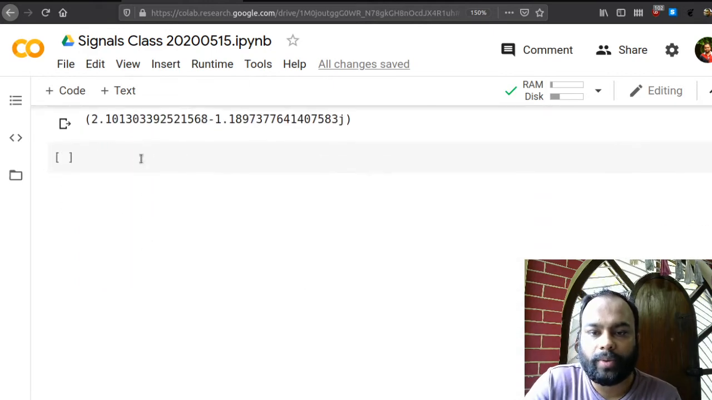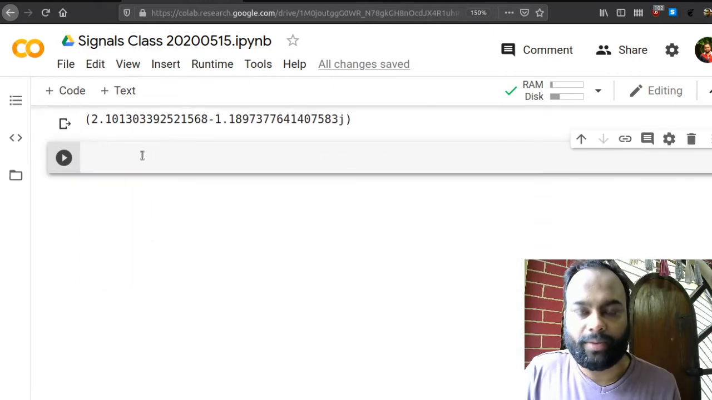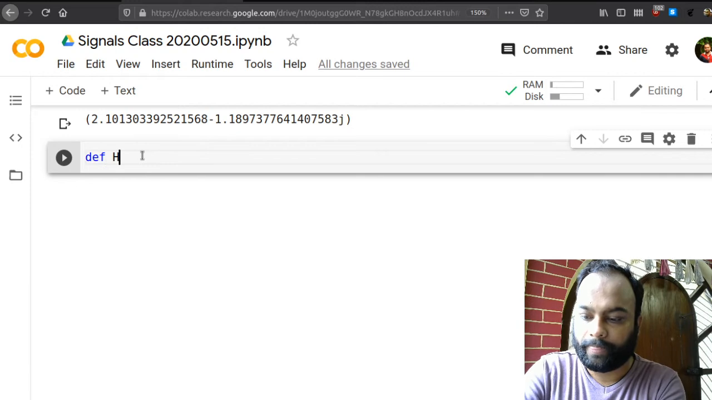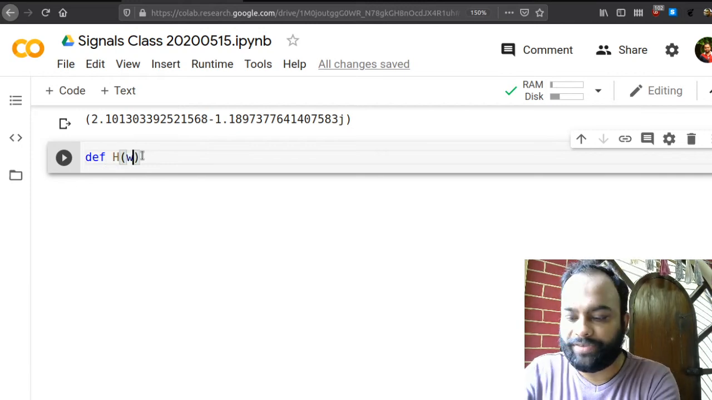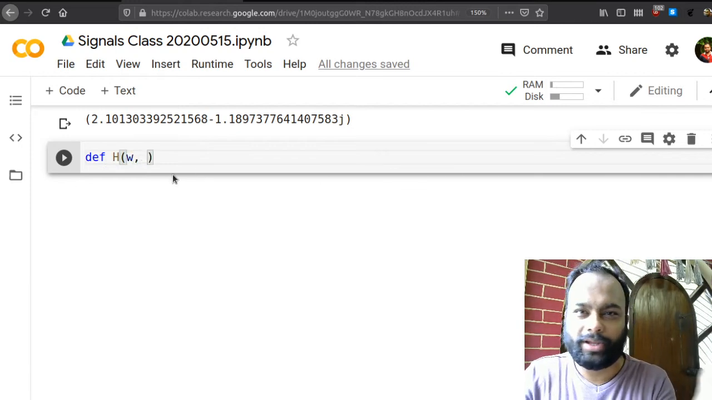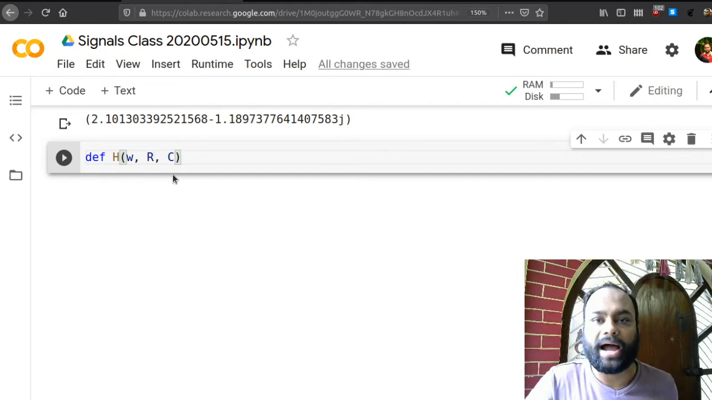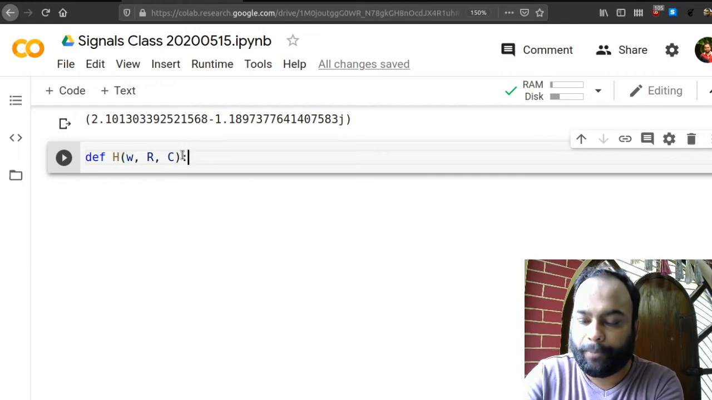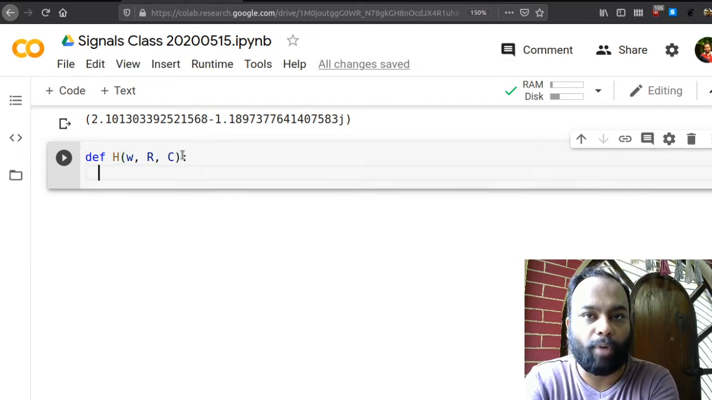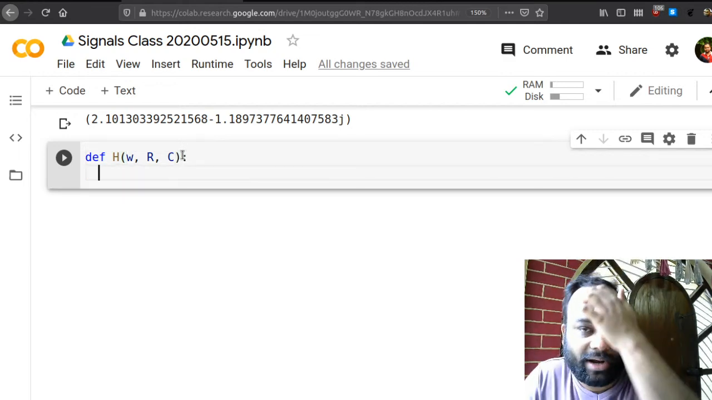Okay, so with that said, let's deal with what I want to do. So h is a function of omega. I'm writing w, but you have to understand it's omega. It's also parametrically related to R and C. So I'm writing something like that. I'm putting a colon and inside this indented block, I'm writing whatever I want to write here.